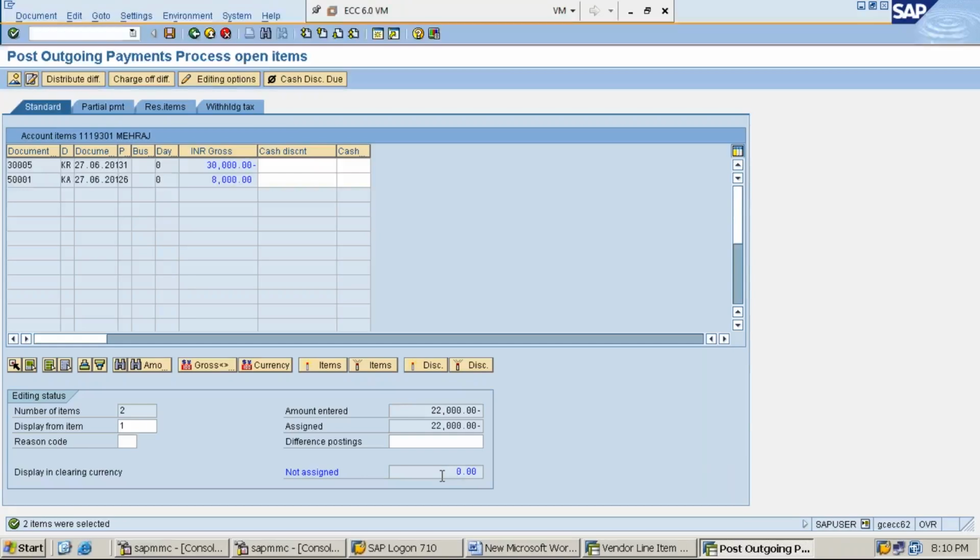Always we should ensure that the not assigned field must be 0. So as it is 0, we can go ahead with processing of vendor payment. Simply we can click on post, that's it. But before posting, observe, system has picked up 30,000 invoice.